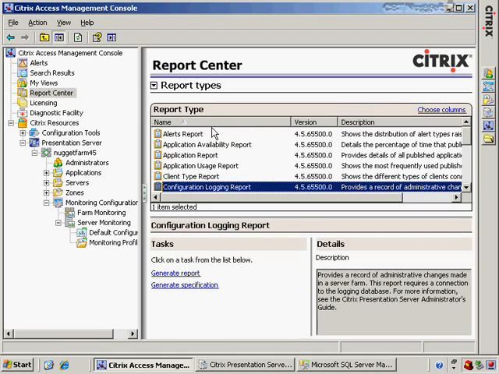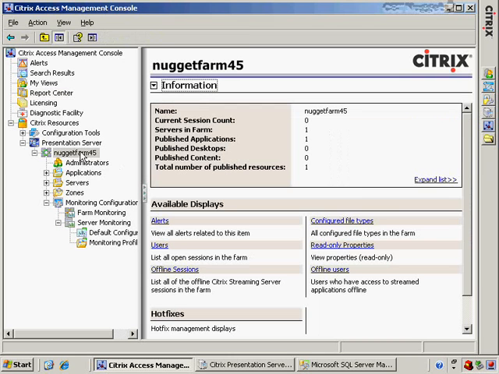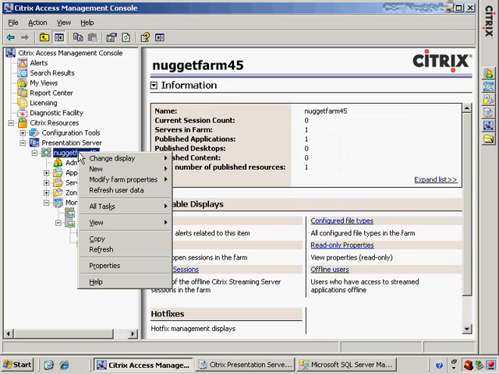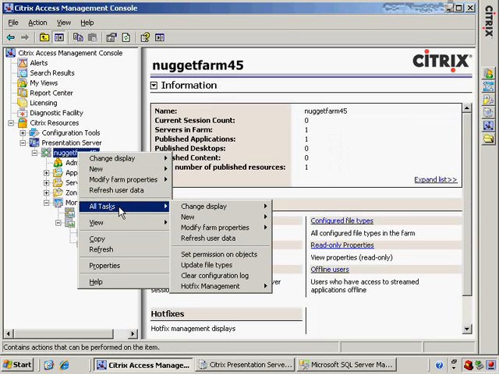The final task associated with configuration monitoring is clearing the database itself. I want to show you that the process of clearing that database is very simple. If we go back to the Nugget farm here and look at our available tasks, we can clear that configuration log by choosing Clear Configuration Log here.